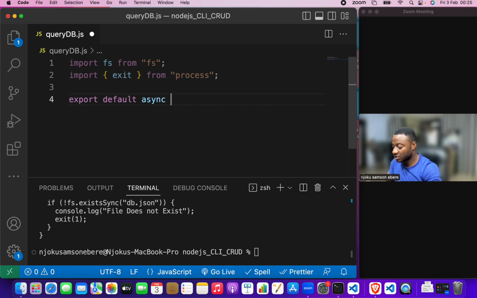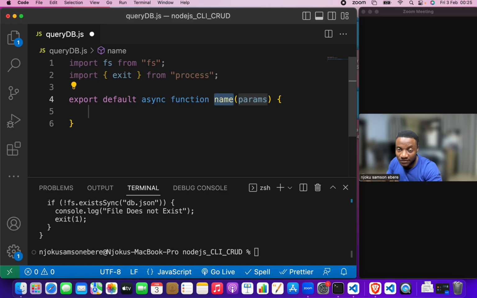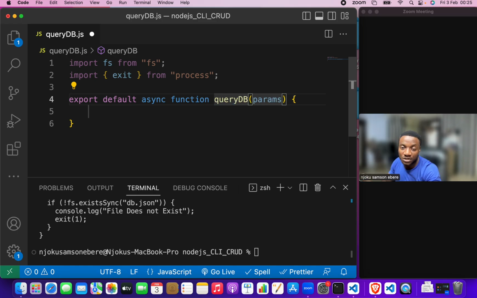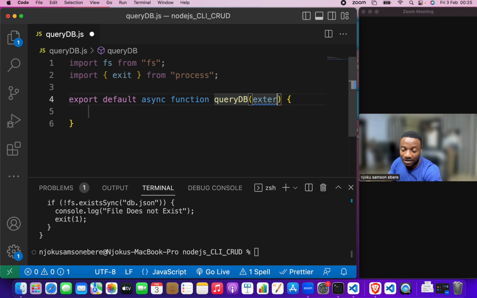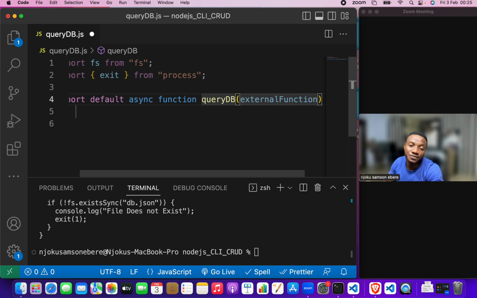All right, so async function, you hit enter, it auto creates the function for me, and I'll be naming this function the same name of the file, and that's queryDB. Awesome. Now it will be taking an argument and want that to be the external function. Awesome.